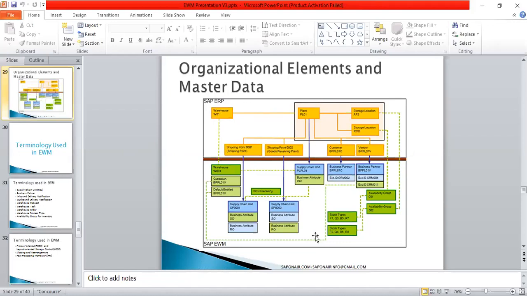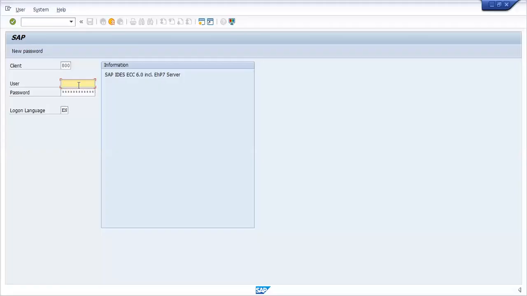Here in ECC, we will start with creating the organization elements one by one. First, we'll start with creating the plant. In ECC, we'll start with creating the plant, warehouse and storage locations.